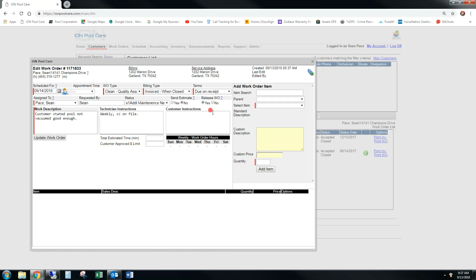essentially the difference between these three: work description, tech instructions, and customer instructions. Work description is obviously the work that we're going to be performing. The tech instructions are specifically notes that the technician needs to know. The customer cannot see these technician instructions. And then the customer instructions are, of course, things that you're trying to inform the customer to do before we get there or with this work order.